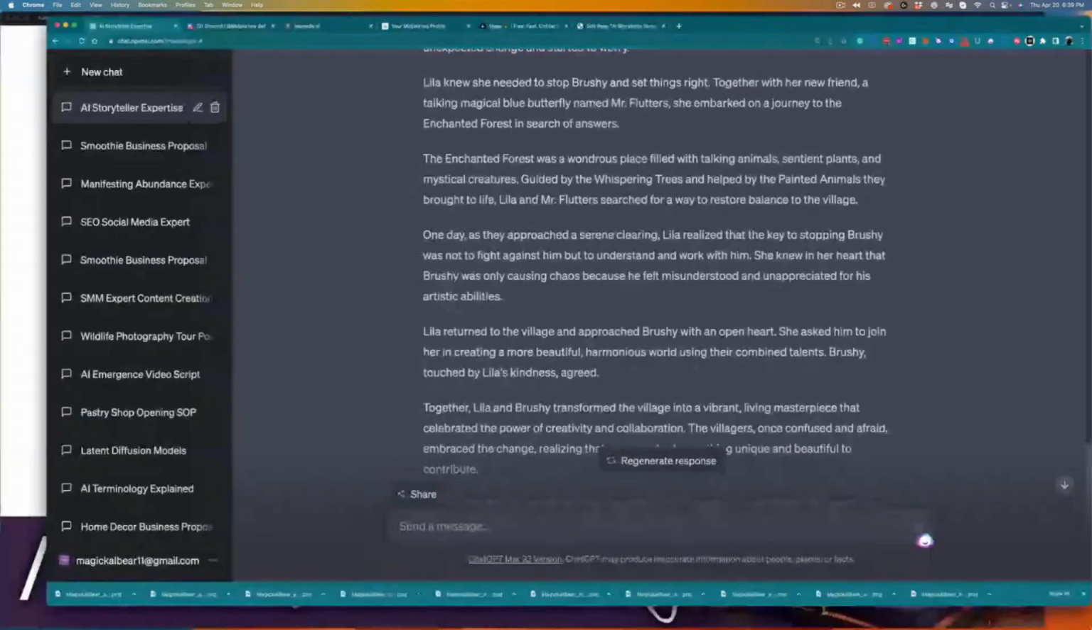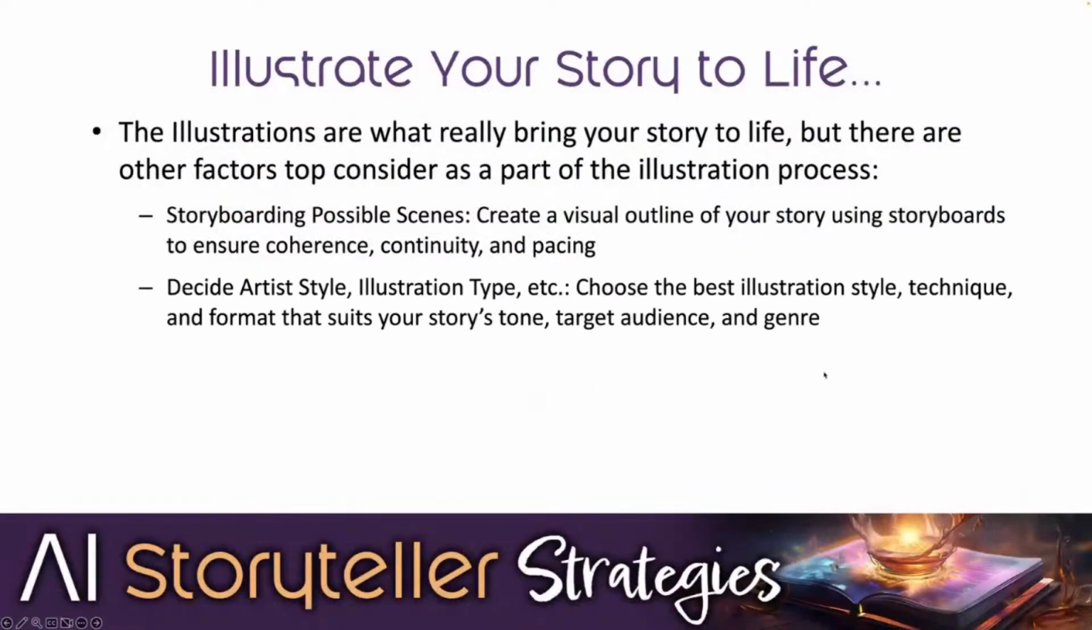So let's go back to our slides. Next up, you'll want to decide an artist style, illustration type, and etc. Choose the best illustration style, technique, and format that suits your story's tone, target audience, and genre. That's where some of the PDFs that I've created, like the style guide, artist style guides, especially the one from Midjourney, can come in handy, because it has all of the various artist names, 2,000 of them, and you can see their styles and use that as a starting place.